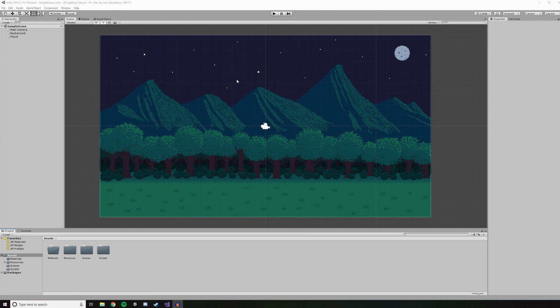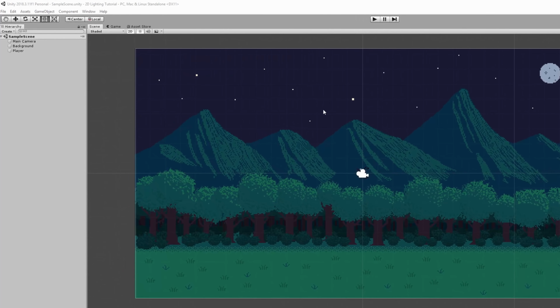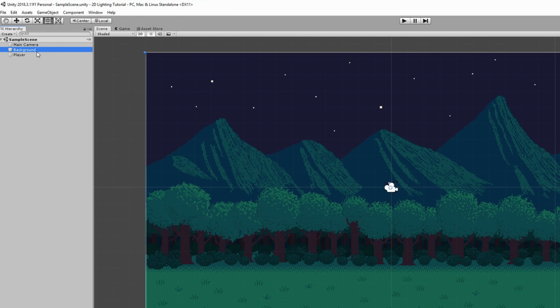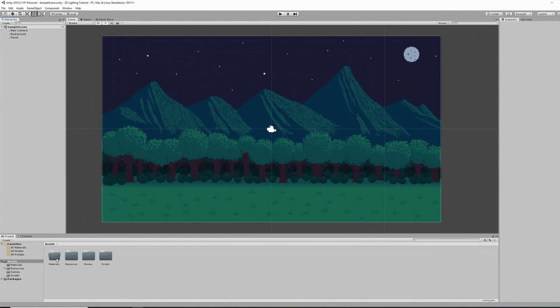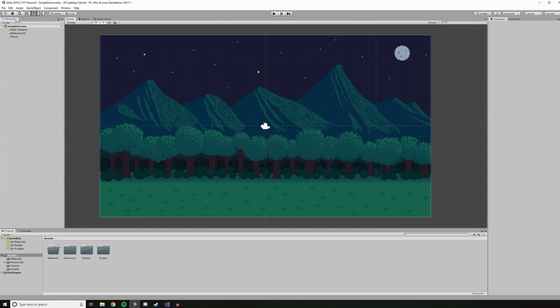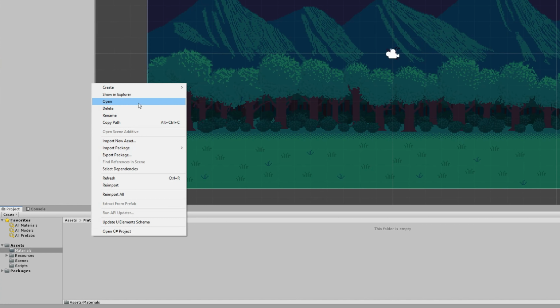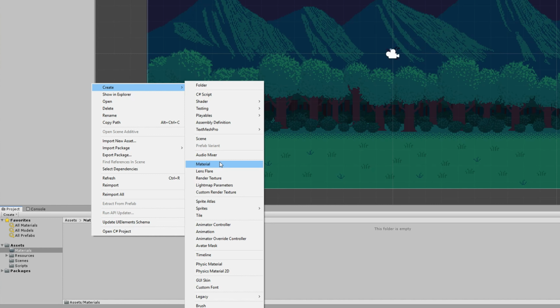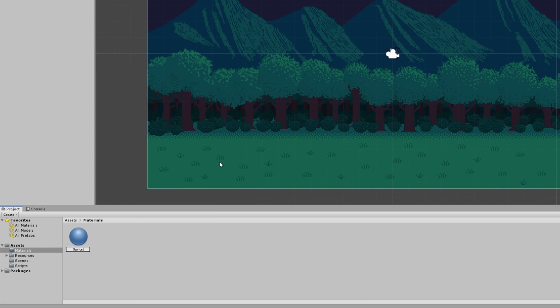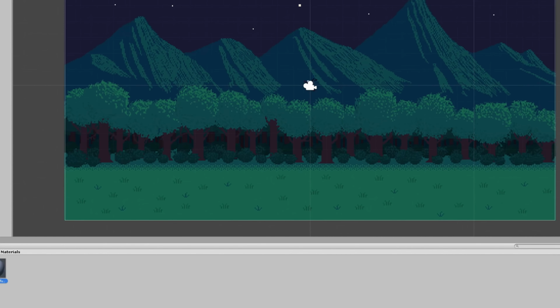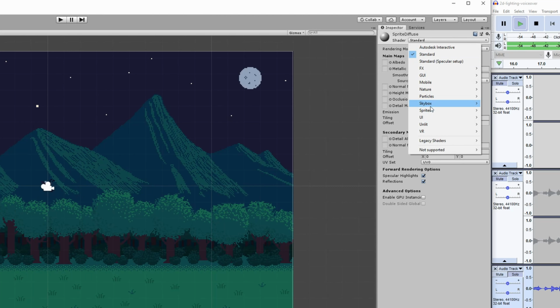The scene I have set up here is pretty basic. I have my main camera as well as two game objects, each with a sprite renderer. In order to allow our sprite renderers to be affected by the lights we create, we must change their materials. In the project navigator, I will create a new material, name it Sprite Diffuse, though of course you can name it anything you want, and assign a shader type of Sprites Diffuse.